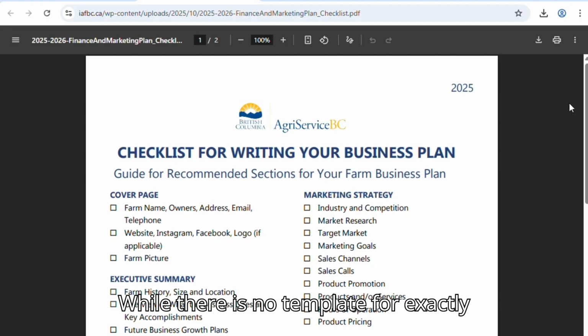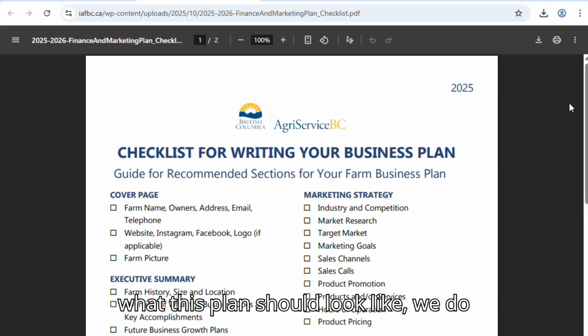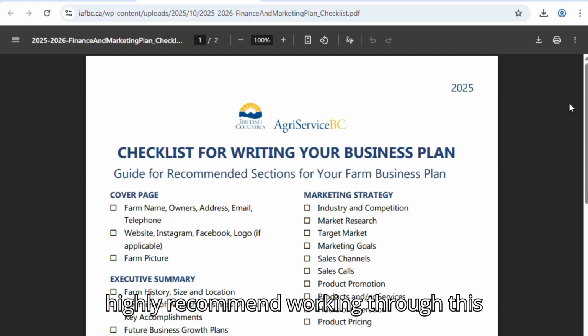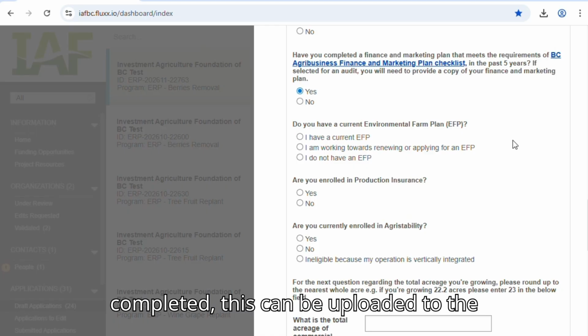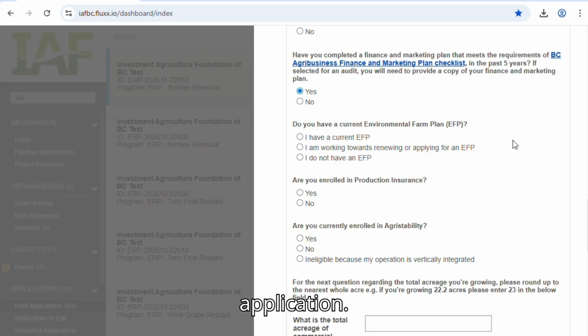While there is no template for exactly what this plan should look like, we do highly recommend working through this checklist to ensure that you cover all of the bullet points noted here. Once completed, this can be uploaded to the document section at the end of your application.